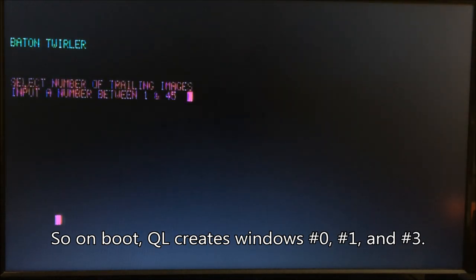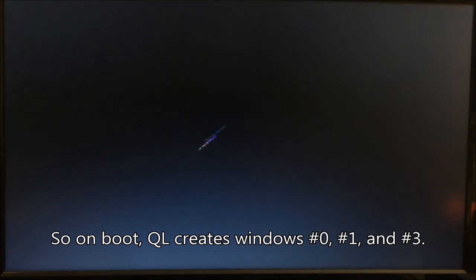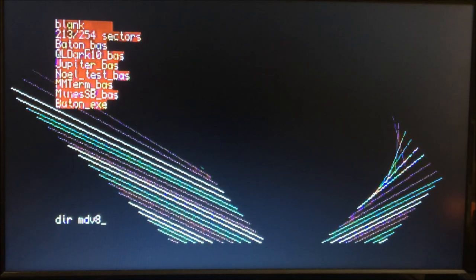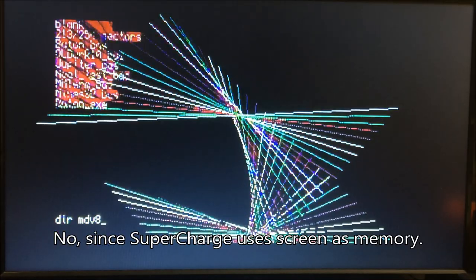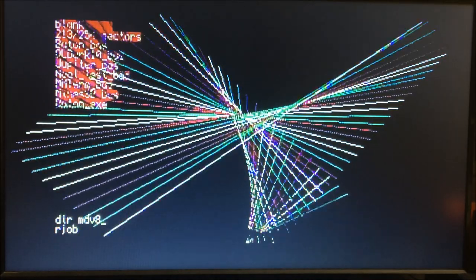When SuperCharge compiles it, it actually doesn't do that. So here we're running that. And again, if I do MDV8, you'll see now that it has the original screen. So that's the other nice thing about running compiled programs. This will run now while I'm doing other things. In fact, I could probably do another compile if I wanted to while this is happening, but I'm not going to be that brave, so I'm just going to remove the job.